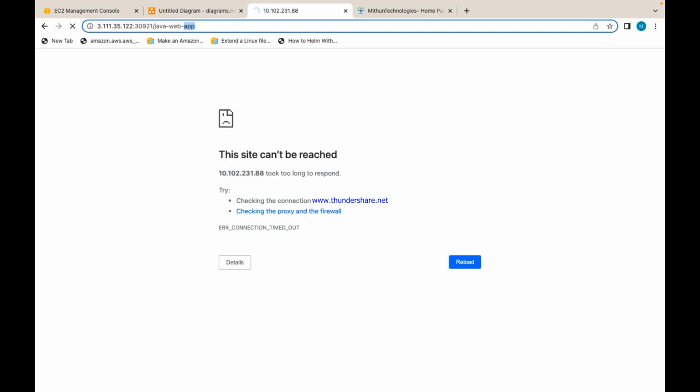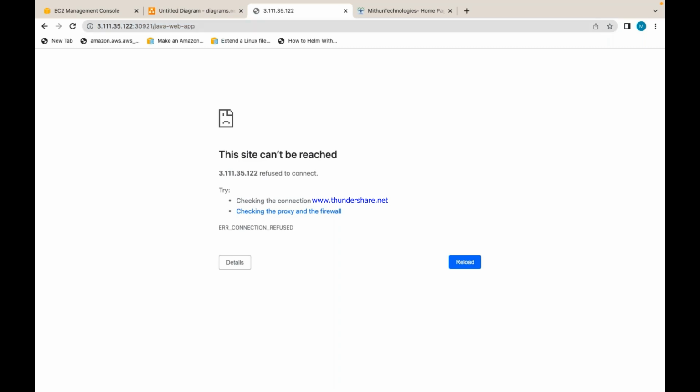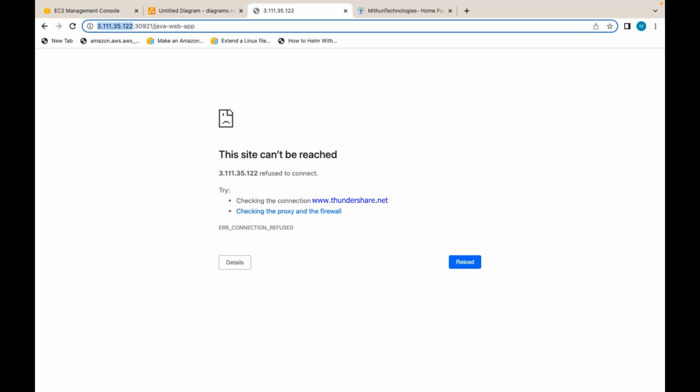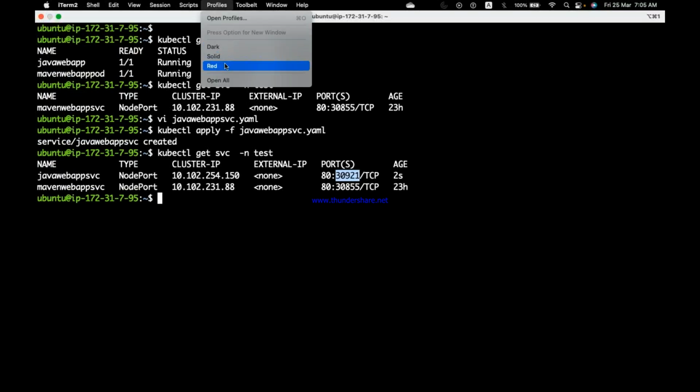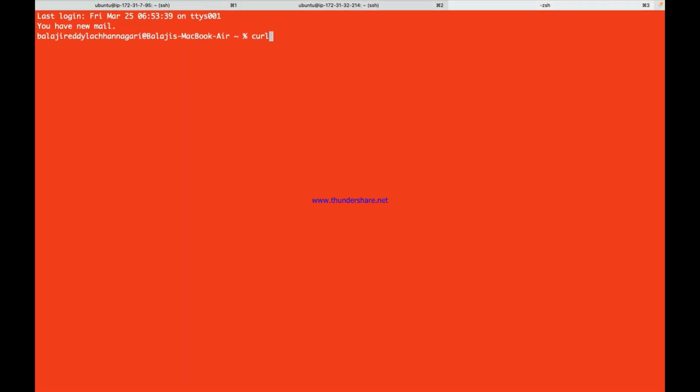No, I am not able to access. How to troubleshoot? What could be the problem? One possible problem is the network. From my laptop, do I have a network path to this server? Because that is a public IP, am I able to reach that server? You can use ping by opening the ICMP protocol, or you can use curl or telnet. Do I have a network to that server, whatever server I am using?